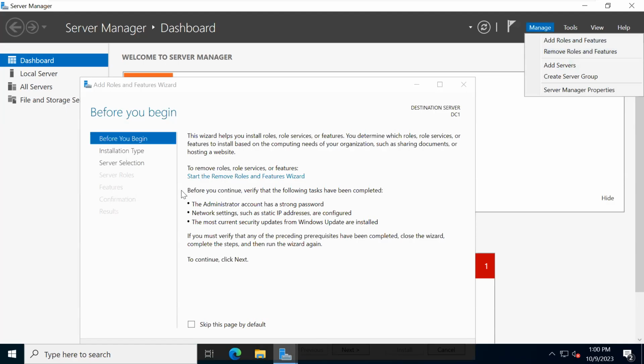So before you continue, verify that the following tasks have been configured. The first thing is that the administrator account has a strong password. Yes, it has a strong password. If it did not have a strong password, we would not have been able to log in the first place. I wouldn't say we have a strong password. We have a complex password, because sometimes you may have a complex password, but it may not be strong enough. It will take someone a few minutes to crack the password, depending on the strength of the password.